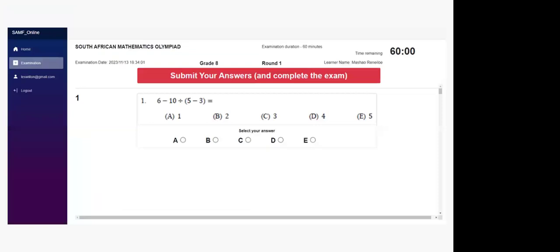Once the examination has started, you'll see that there's a timer at the top right corner. It will start at 60 minutes and start counting down as soon as this page has been opened. Learner name should appear and the examination date should appear there.